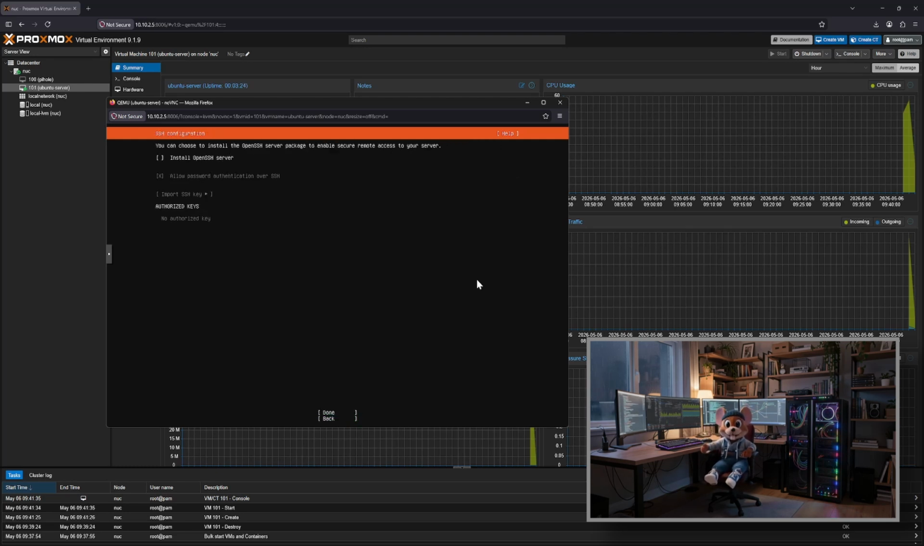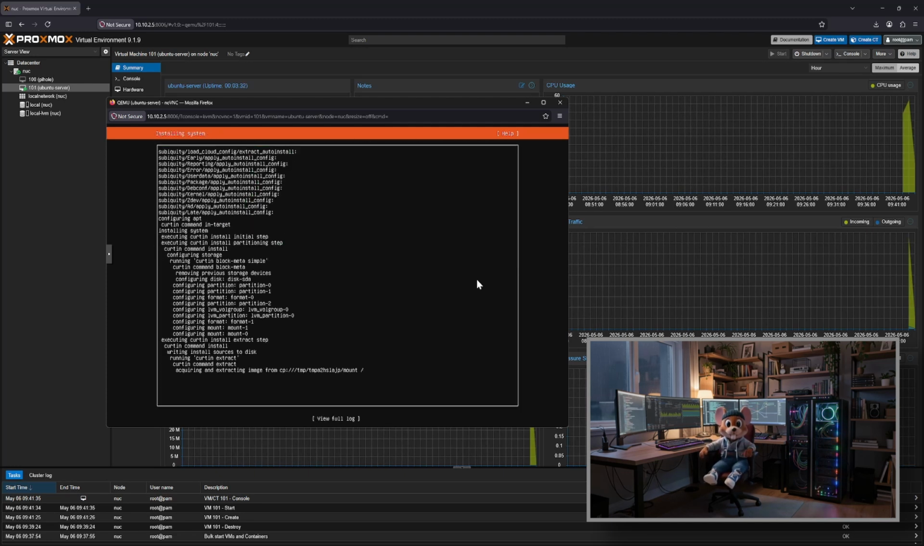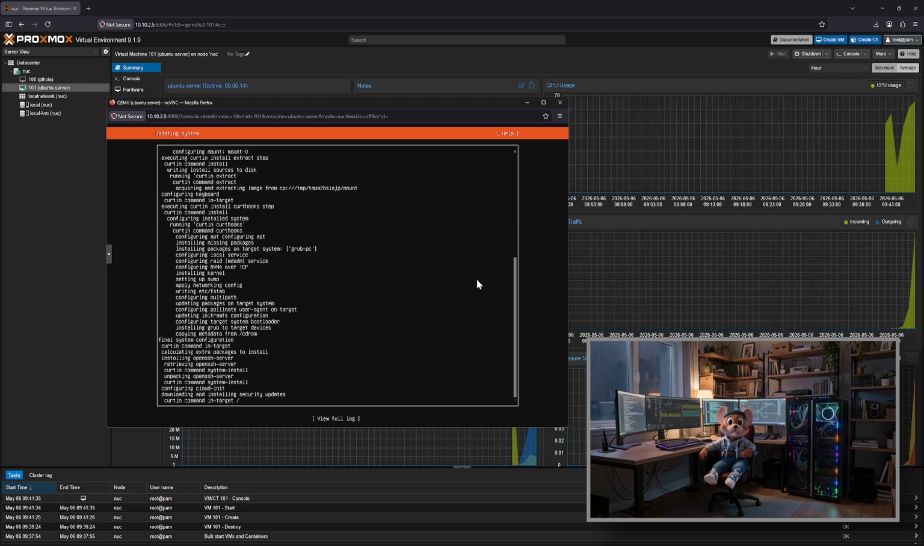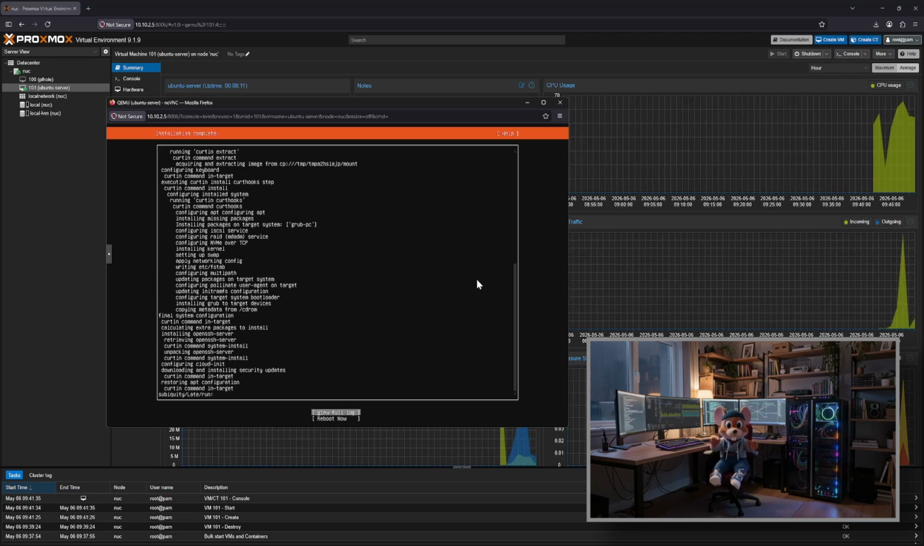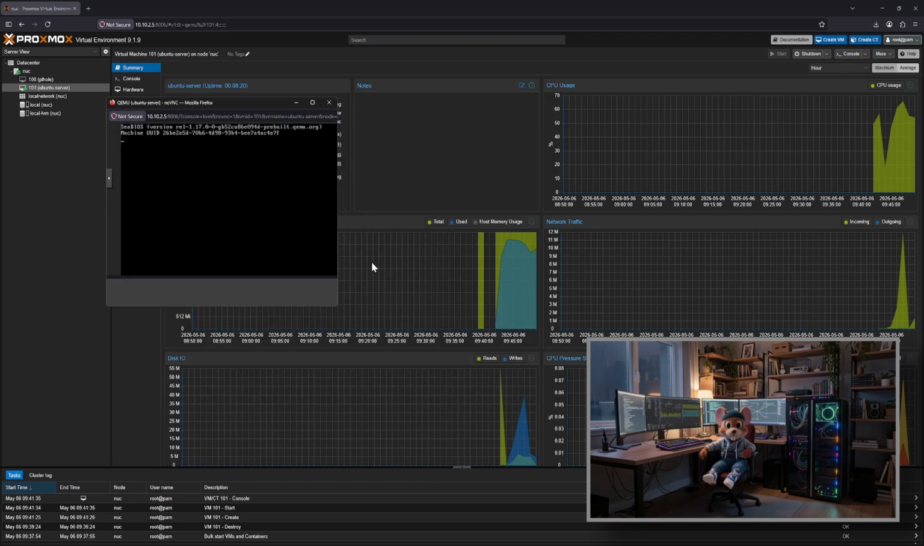Enable Open SSH Server by checking the box. Skip third-party snaps if not needed. Once the installation is complete, select Reboot. Press Enter to unmount the CD-ROM.